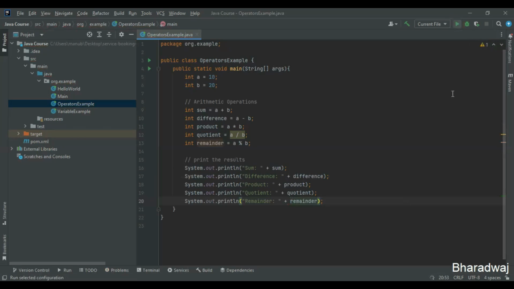So let's run this code. I'll just click on this one. Let's wait for some time.